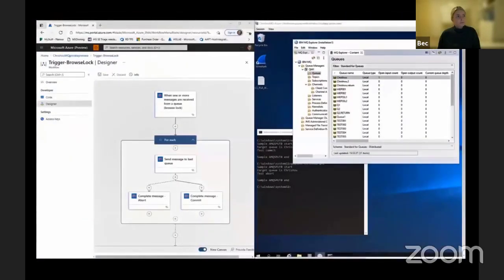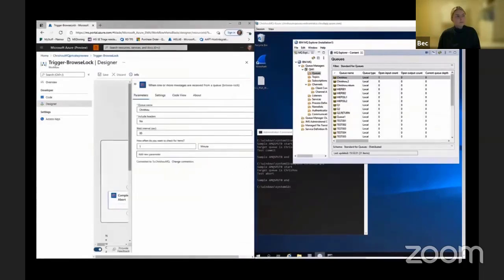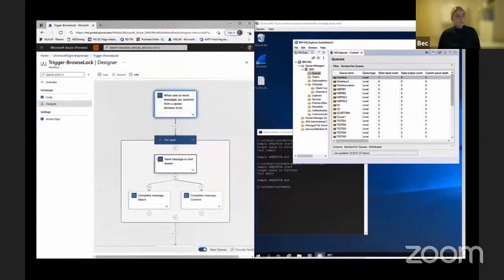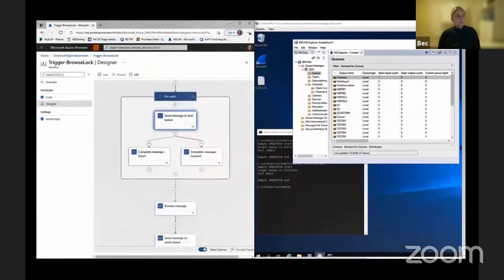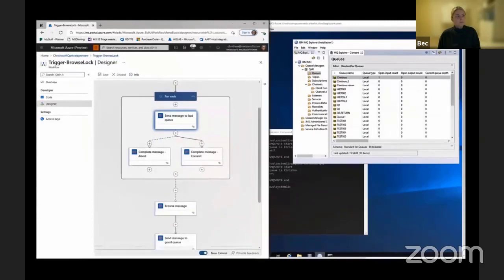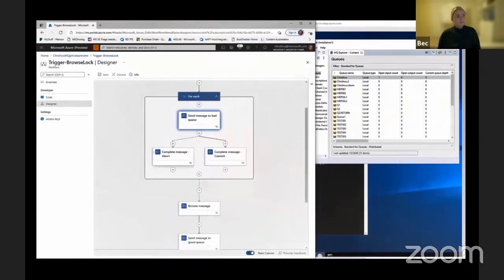So I've made a simple workflow to demonstrate the browse lock and complete message handling. In this workflow, I have a trigger that will fire when a message arrives in the queue, but it will do a browse lock on the message. I'm reading from a queue called Chris Howe. Then I'll do a send to a queue that doesn't exist, and this should fail. Let me move this over so you can see more.